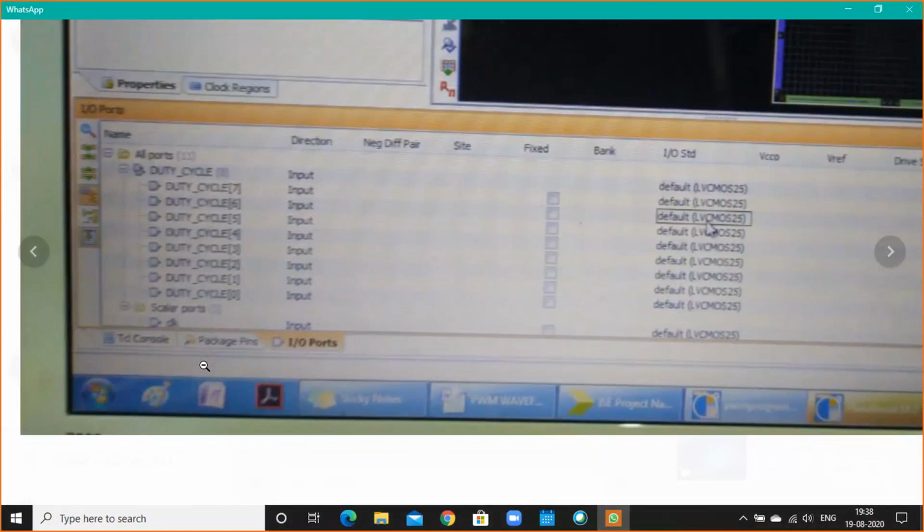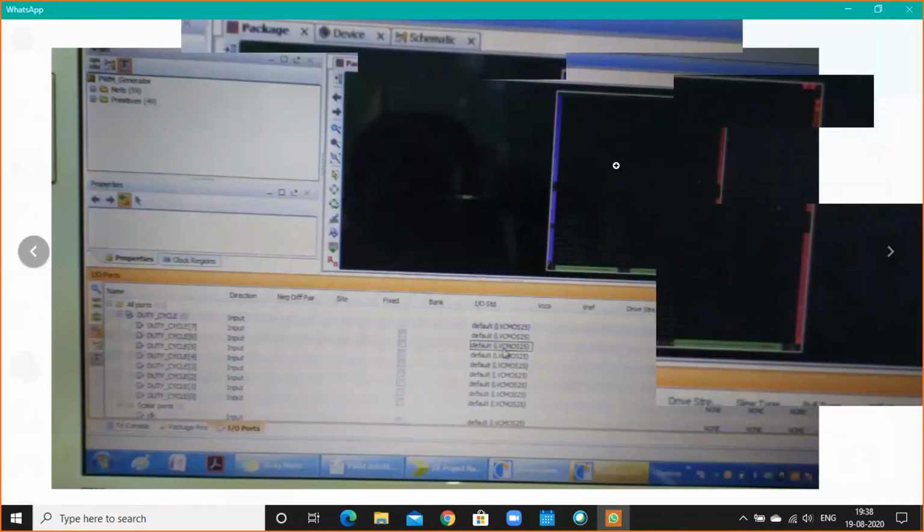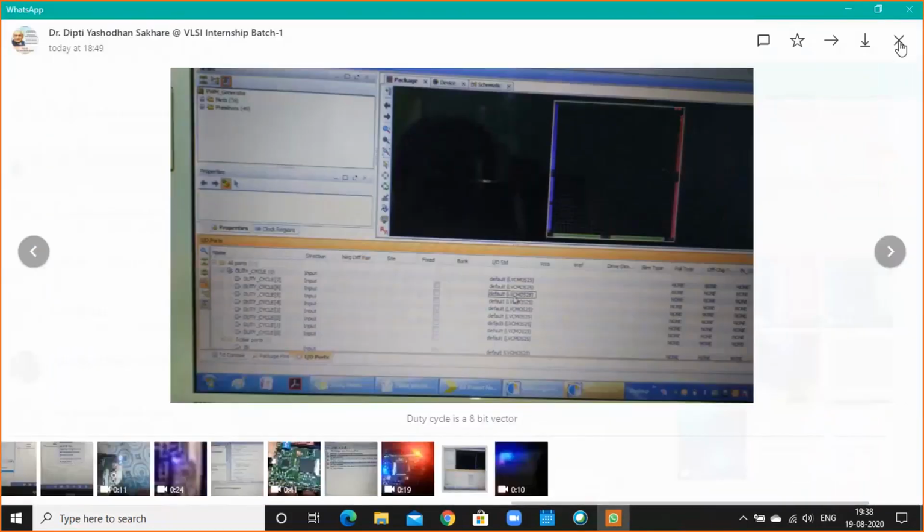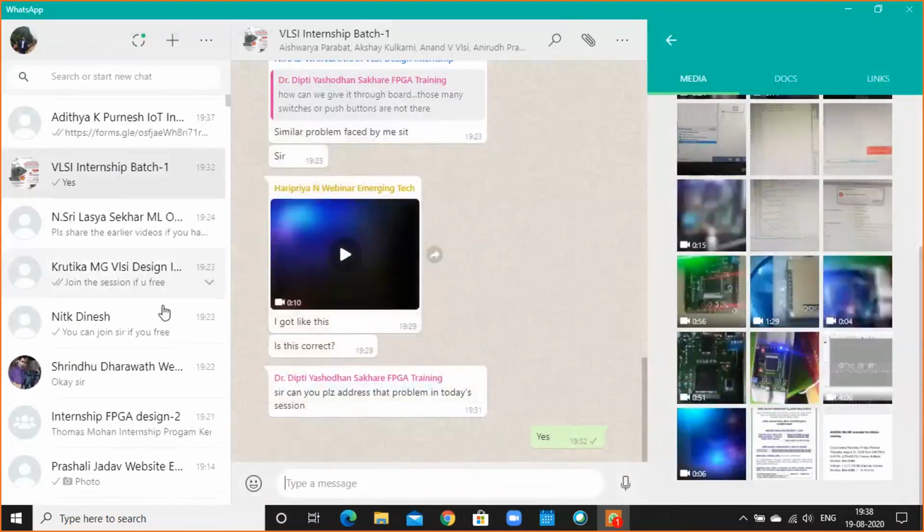Very important thing is that everything in VHDL or FPGA is acting as a counter only. So we have to write a process with that switch as input, and that is ultimately acting as my clock. So whenever the switch is pressed, you have to increment the duty cycle by +1. Okay, got it, sir.